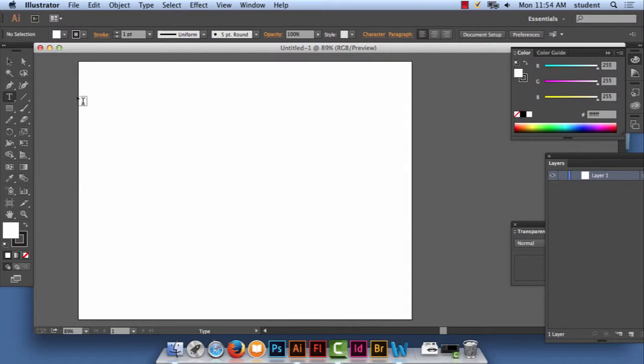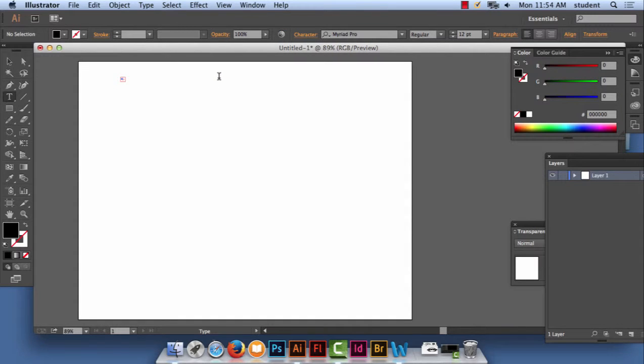Let's start with the first one. Again, there's two ways of using it. Choose the T for type. I'm just going to click once on the screen. Oh, I didn't do that right. Hold on. Okay, let me do it again. Click once on the screen. You should get the I bar. By default, it's going to give you Myriad Pro, regular at 12 point. Right here, after you click on the screen, you can then change it.